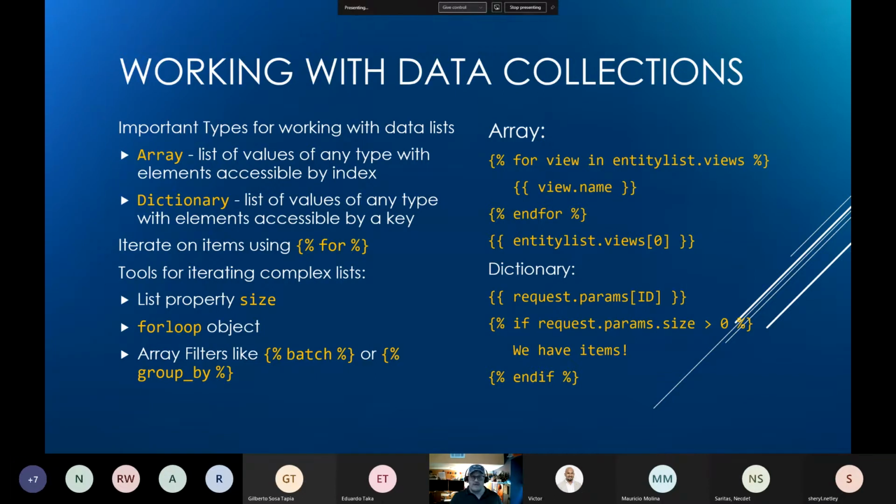Why loop on an array if I don't have any items in it? So I can do a little bit of logic to save myself some processing on the server whenever I'm doing my liquids. In this simple example, if I don't have any items in the array, I'm not going to do anything. I'm just going to put out a message, or in this case, I'm going to tell if I do have items.